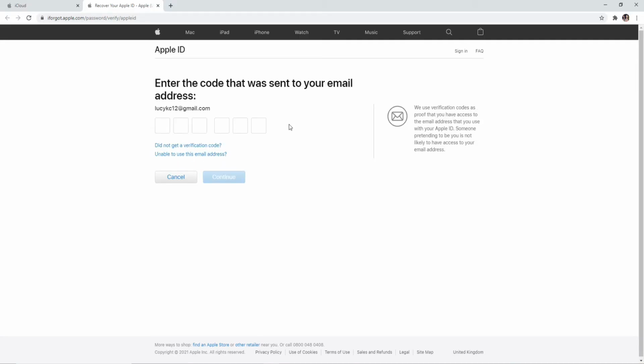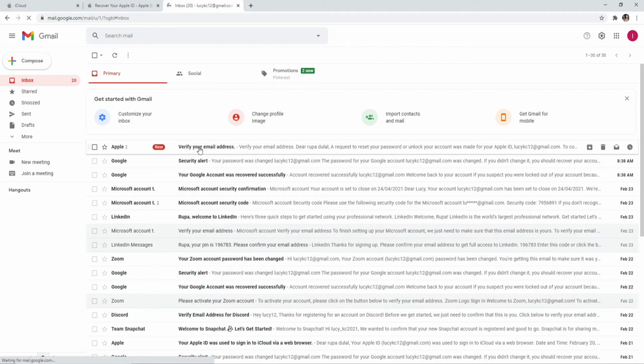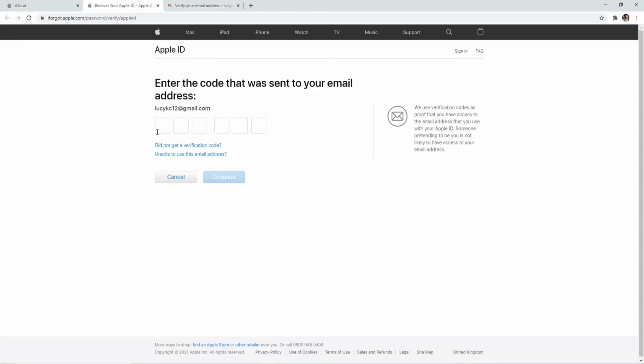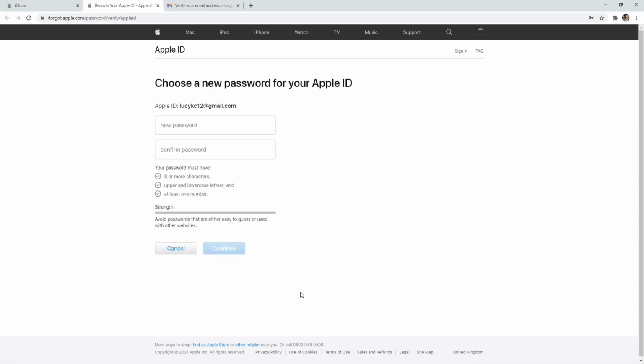Clicking on Continue will take you to another page where you can enter your code that has been sent to your email. Click Open your email and you'll see a code that has been sent to you. Simply copy the code, go back to the Apple ID page and enter the code. Click on Continue. And on the next page, you can choose a new password for your Apple ID.